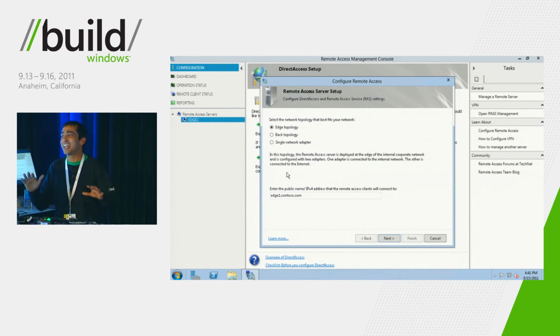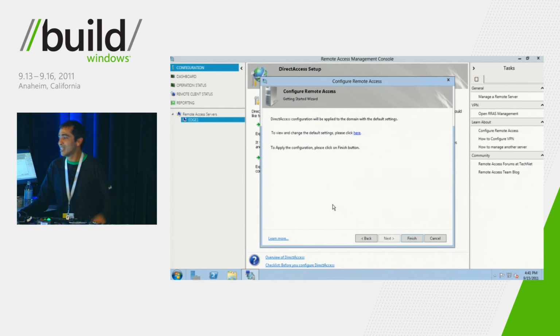I want to emphasize that again. I said that earlier. No changes. So again, for the purposes of the demo, I'll select Edge. You see how it is pre-populated the name of the direct access server that I want to deploy. I hit Next, and that's it. I'm done with 3 simple clicks of the wizard with hardly any input needed from the administrator. I'm now able to deploy direct access.